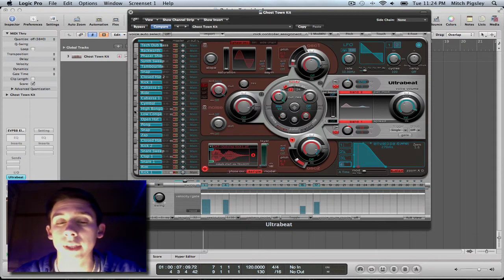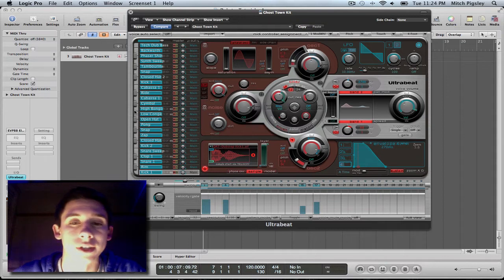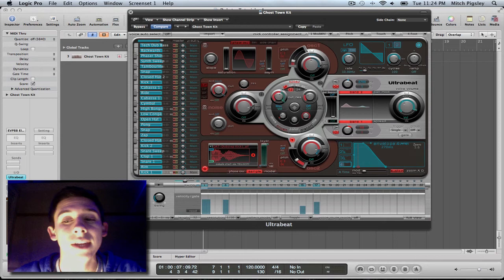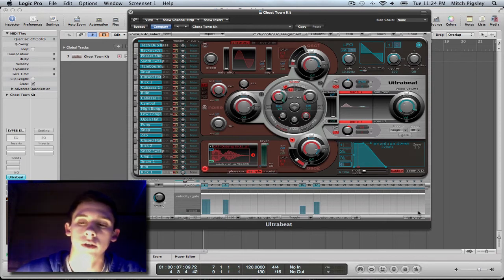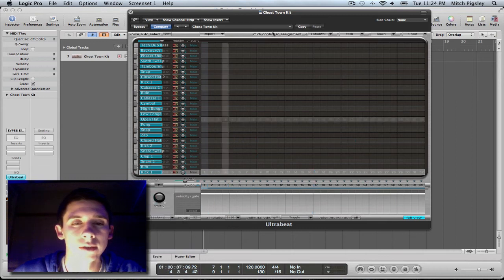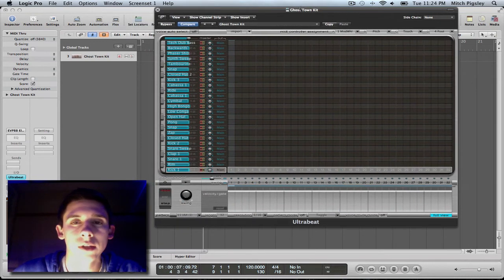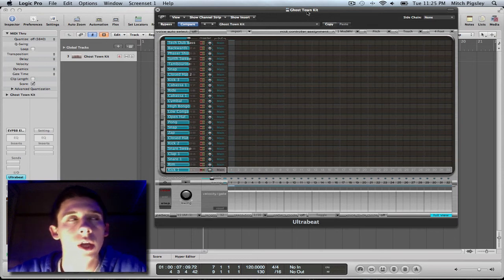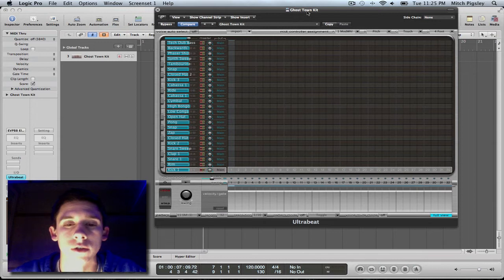So once you get that all put together, or are sitting in front of the Ghost Town kit inside of Logic like I am, it is time to begin. Alright, I am going to get to a blank slate, and now let's talk a little bit about tempo. The tempo of any dubstep song usually falls around 140 beats per minute. That's just a run-of-the-mill dubstep song, 140 beats per minute.